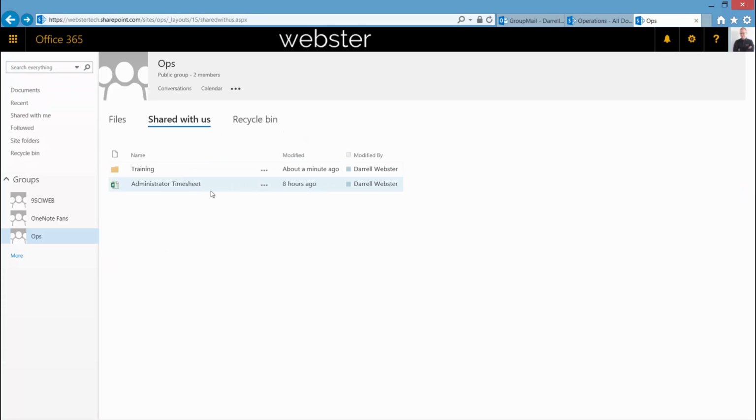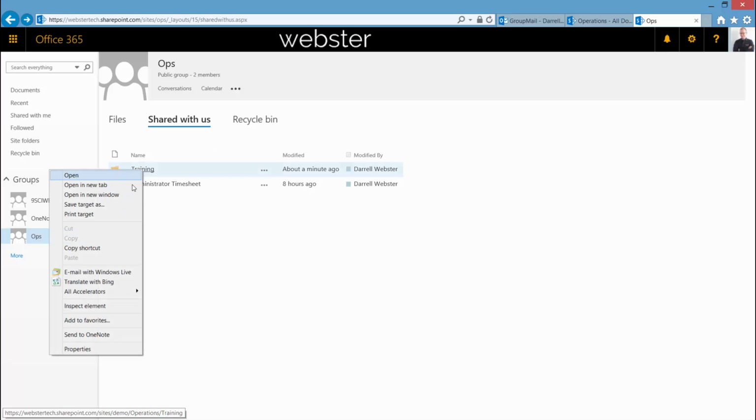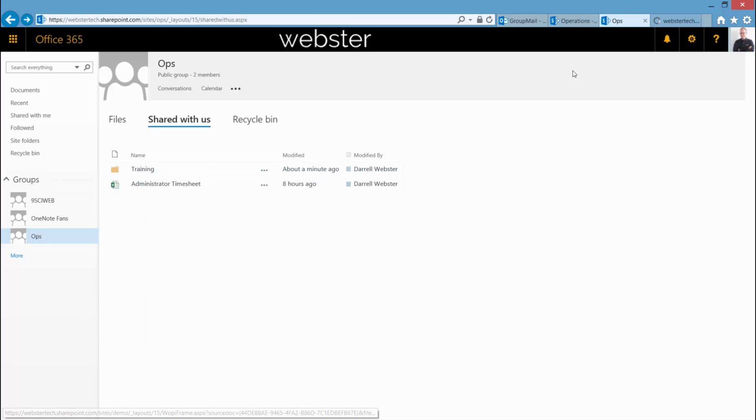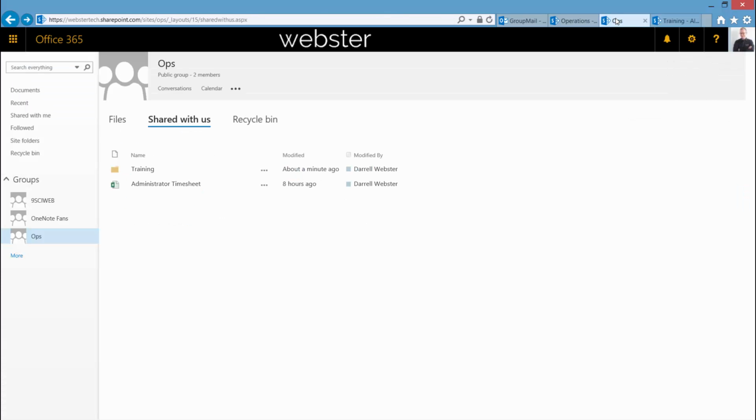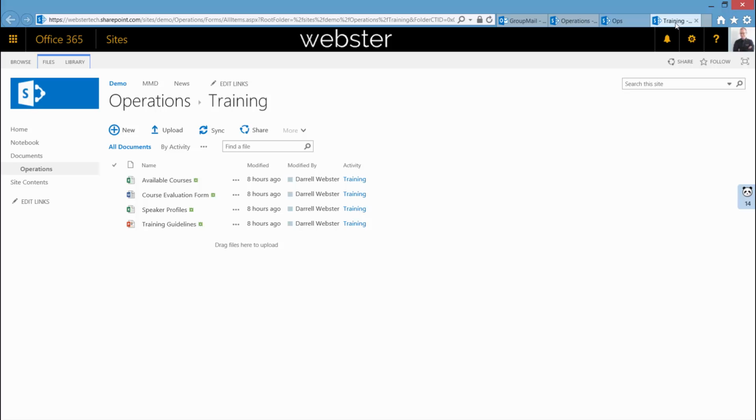So this is one improvement that I would suggest: when we're opening items within the Shared with us view, that it doesn't open within the context of the group, but it opens in a new tab. And yes, we can do that manually by right clicking and saying open in a new tab, and we've got that covered. So we still have our group's context over here in the tab that we started off with, and we've got our training folder here that's based in our team site.